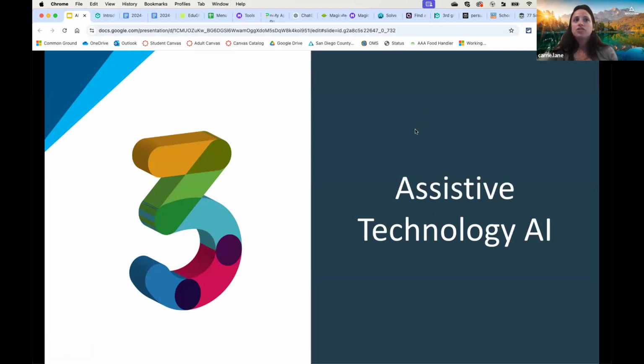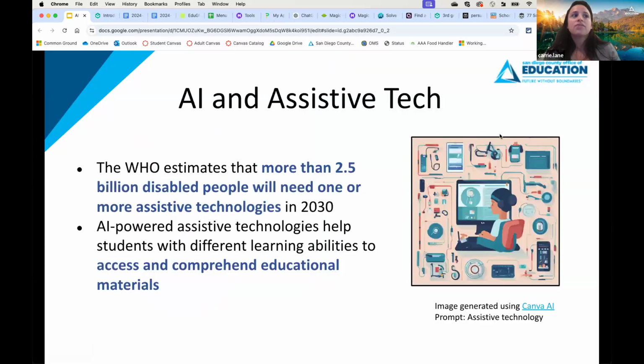We're going to move on to some assistive technology AI. One of the really cool things is how AI and assistive technologies in general have been changing so much as assistive technology is becoming more advanced. AI-powered assistive technologies can help students to access and comprehend educational materials.